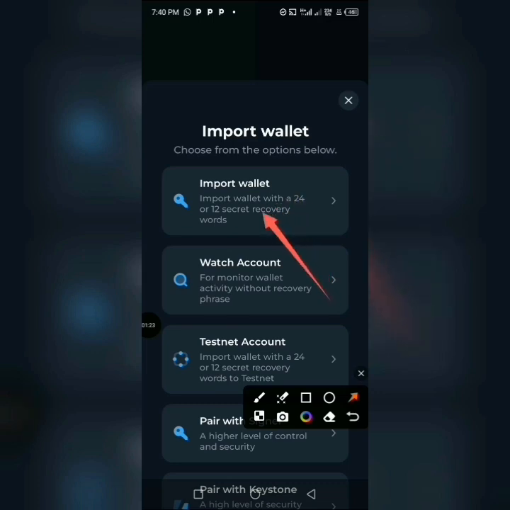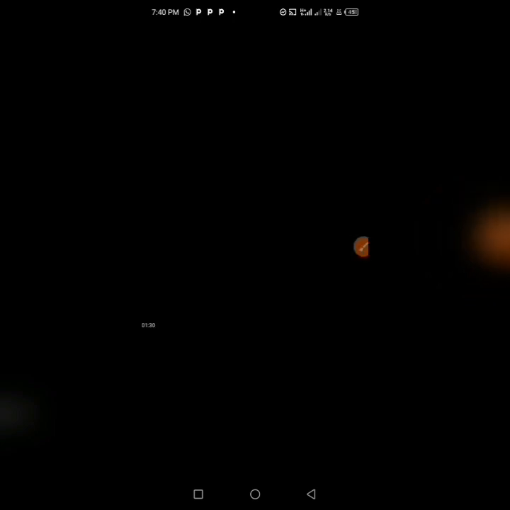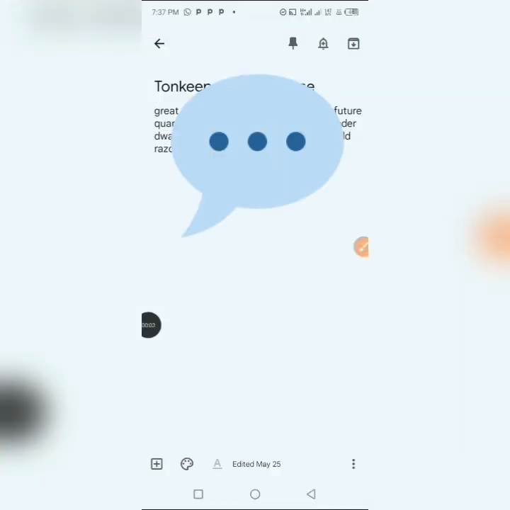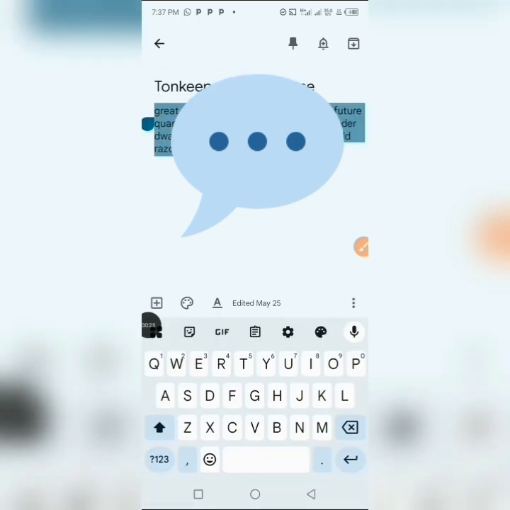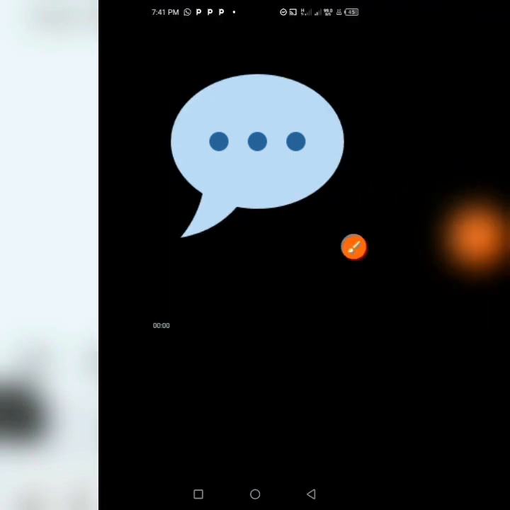You just click on that, and then you go and copy your seed phrase. I have copied the seed phrase. So you have to head over to where you saved your seed phrase in your phone. If you've saved your seed phrase before in a different notepad in your phone, you just go there and copy it. So here I'll be copying my seed phrase, and I'll go back to the Tonkeeper and import it.